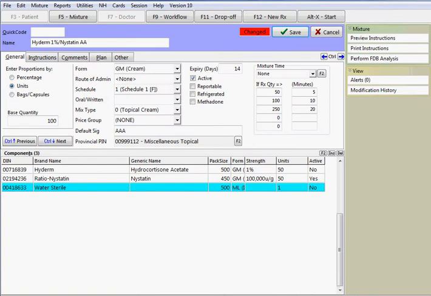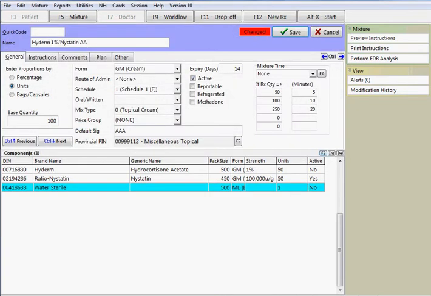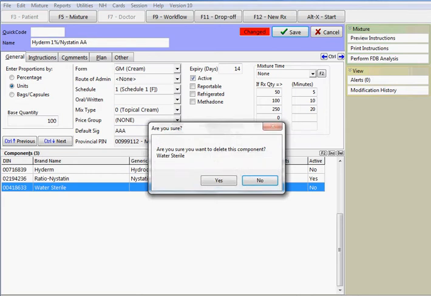All components are now listed. Note that one component must be active. To edit a component, highlight it and press the F2 key on the keyboard or click on the F2 button. Make any necessary changes and click Save. To delete a component, highlight the appropriate line and press the Delete key on the keyboard or click on the Delete button. Select Yes to confirm the deletion.